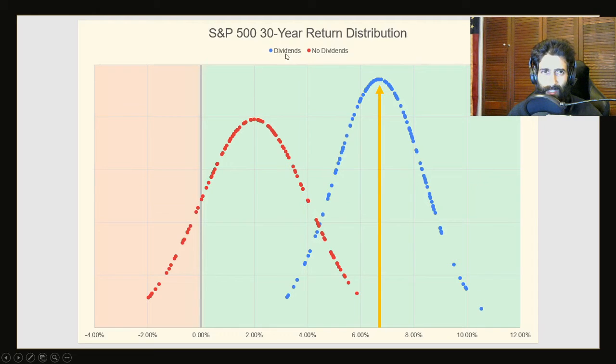If you have reinvested dividends, there is no way. From 150 years of data, there has not been a single time where over the course of 30 years you end up with less money than you started with. The most probable outcome for putting your money into the S&P 500 after 30 years is just under 7% year over year growth. So this is pretty good.